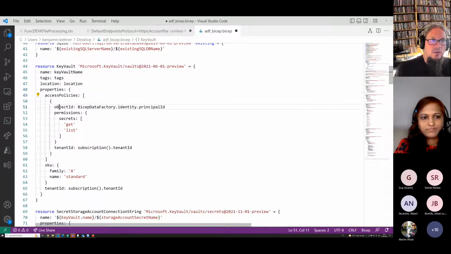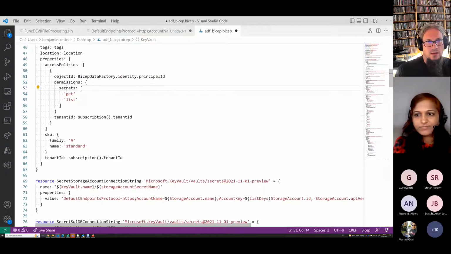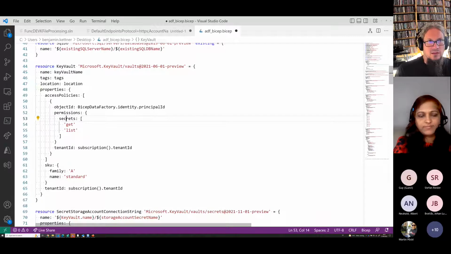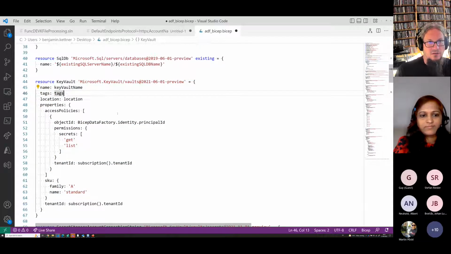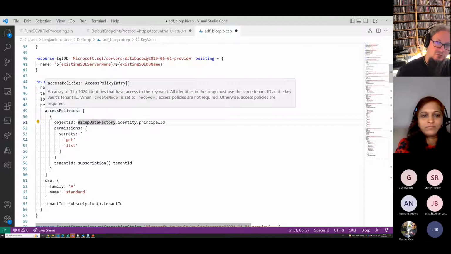I can say, okay, I want my data factory identity, the ID of the managed identity of my data factory, to have permissions to get and list secrets. And the interesting thing about that is I've defined the key vault, but I've not yet defined the data factory. So what Bicep does under the hood, it knows that in order to create this object, it needs to create the data factory first, and it will create the objects in the right order.